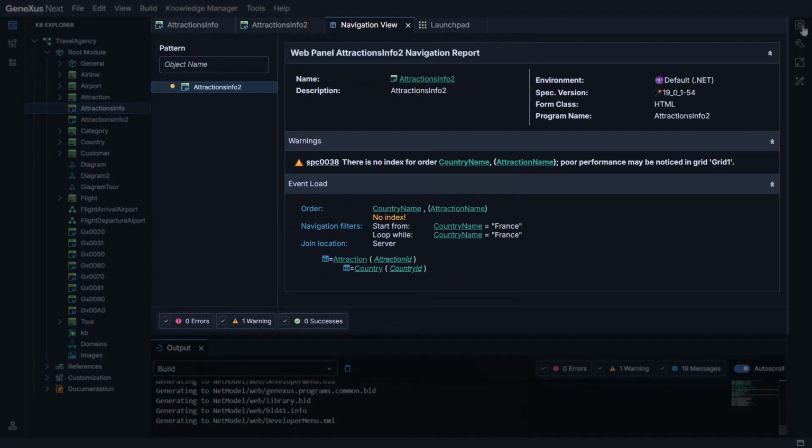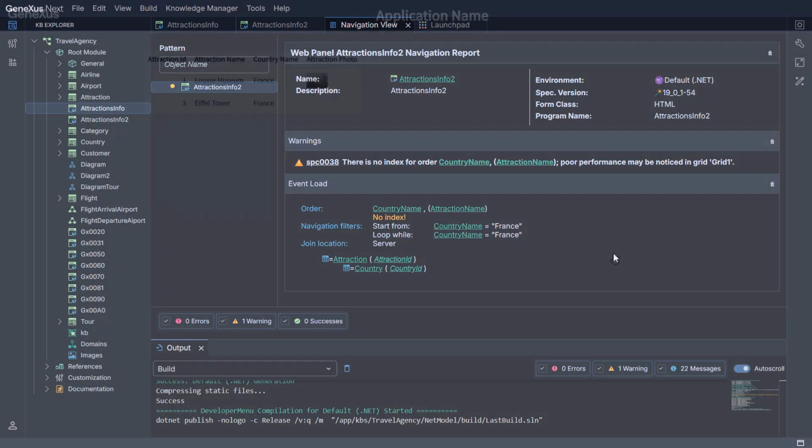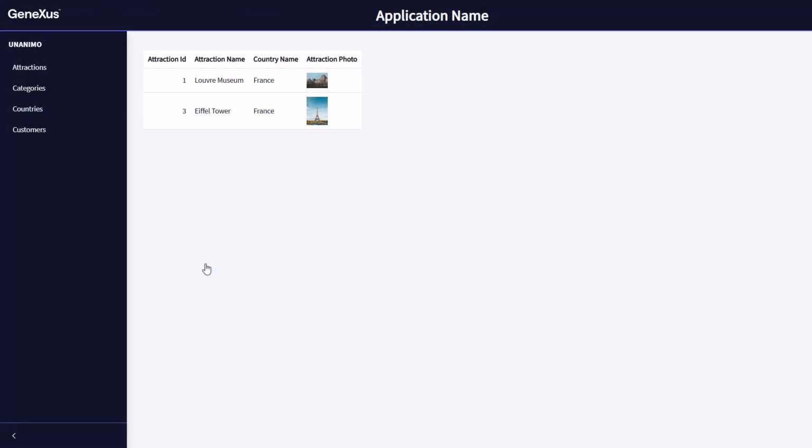If we go to the navigation list, now it indicates that the entire table is not traversed, but only those records that meet the filter condition, all identical to the case of for each. We see that the filter works as expected. As this is a web panel, it would be desirable that the user can choose by which country he or she wants to filter.